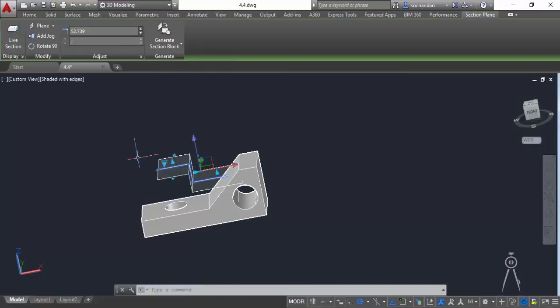So this was all about visualizing our solid with the help of this sectioning plane. In the next lesson, I'll tell you about creating 2D objects using this section plane.